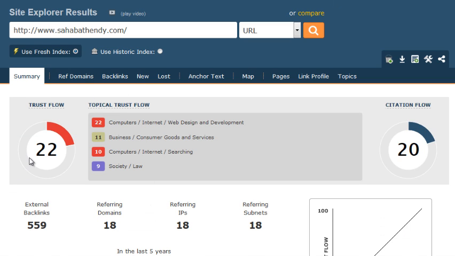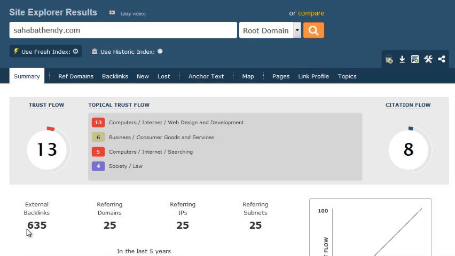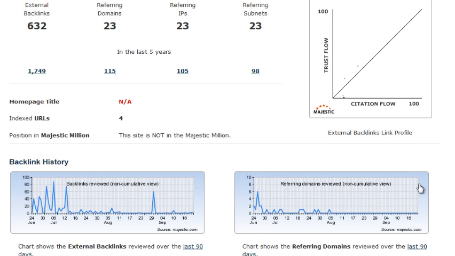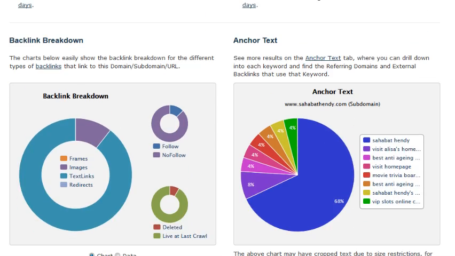So this is looking good already, 2220, and that's to a URL version. Let's go to the root domain. It's got 635 URLs pointing to it in total, and out of them you've got 632 going to a subdomain. So a 20 trust flow and a 26 citation flow, guys. There you go, it looks good. Let's look into it even more now.